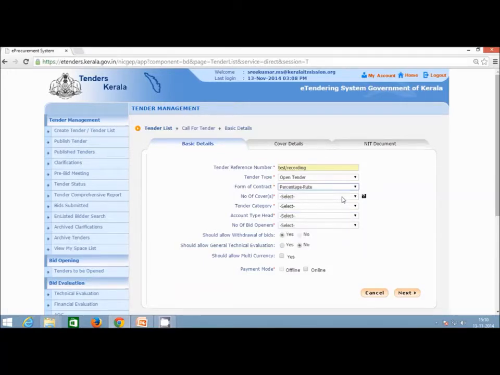In the number of covers list, we select option as 2 since it is a 2-cover system. Generally, pre-qualification works or item purchase comes under 2-cover system, where bid documents are accepted in 2 covers, that is technical and financial bid. In the tender category list, we select works as it is a civil works tender. The other types in this list include services and supply. Generally, supply and service option is used for item and service procurements respectively.